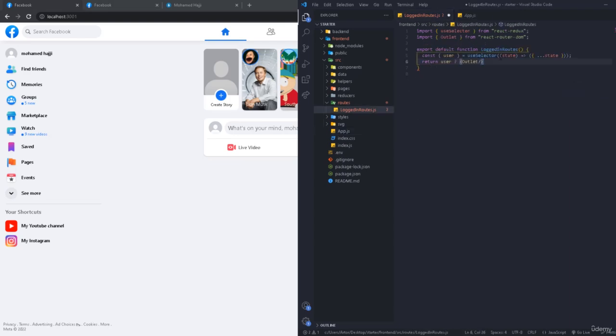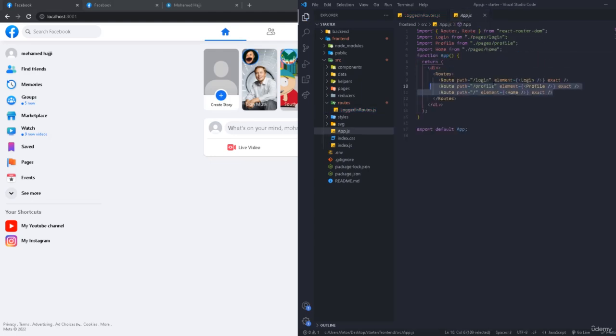I'm going to create them later. Else, we're just going to render the login page, like this, and this is all for the login route. So we can take that and go back to the app. And right here we're going to create another route, and inside this we're going to have these two. Let me take them from here and put them inside here.